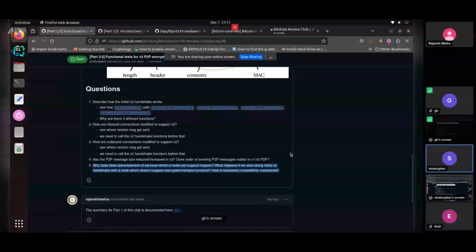Next question. Why does false advertisement of services which a node can support happen? What happens if we start doing an initial V2 handshake with a node which doesn't support the encrypted transport protocol? How is backward compatibility maintained? Okay, I think we touched on this last time. Why does false advertisement of services which a node can support happen?